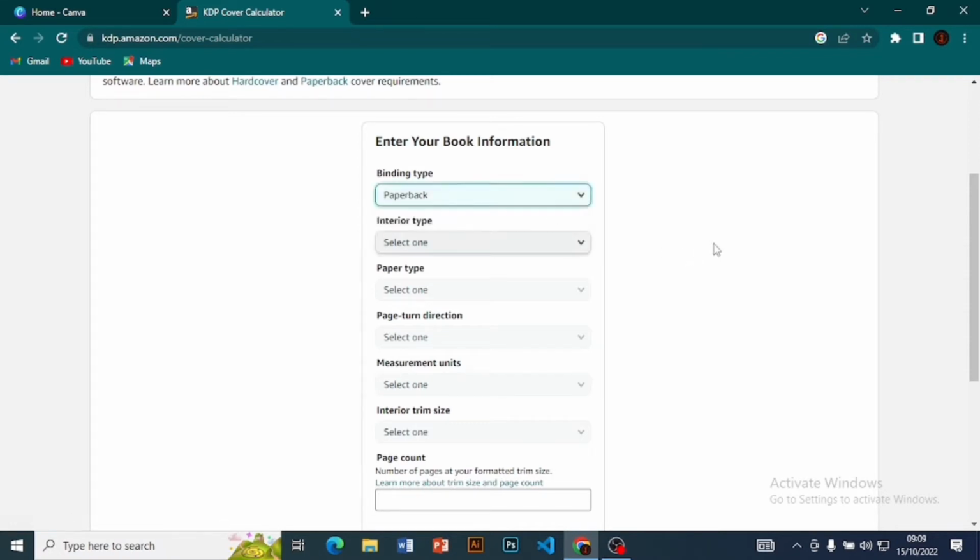Here we'll choose paperback, and for the interior type you just have to select either black and white, premium or standard color, and we selected black and white. And for the paper type we select the white paper. You can also select cream depending on the one you want to use on your book.